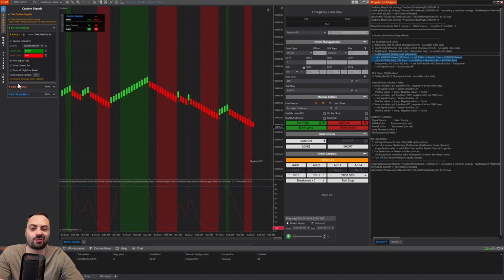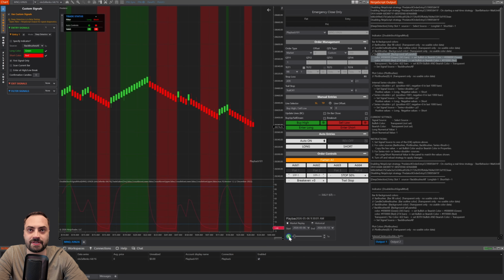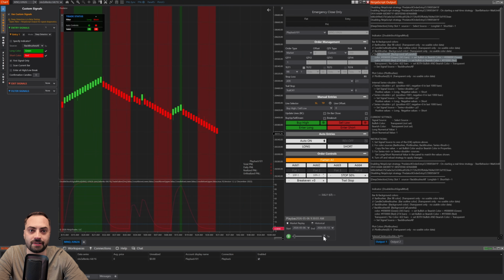All we have to do is restart the strategy, disable, re-enable, and then you're going to see some check marks. If you see a check mark, that usually means you're good to go. And now it's going to automate these background color changes. So let's hit play here just to see what that looks like.